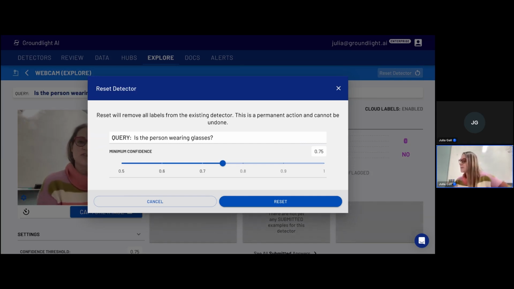And this is to note, this is a binary query. So it has to be something that can be answered with a yes or no. For paid accounts, once you get to pro level, we actually have counting as well. So you can do, for example, how many empty parking spots are in the parking lot?